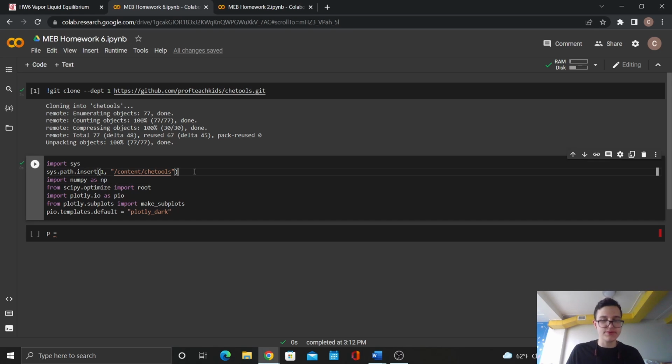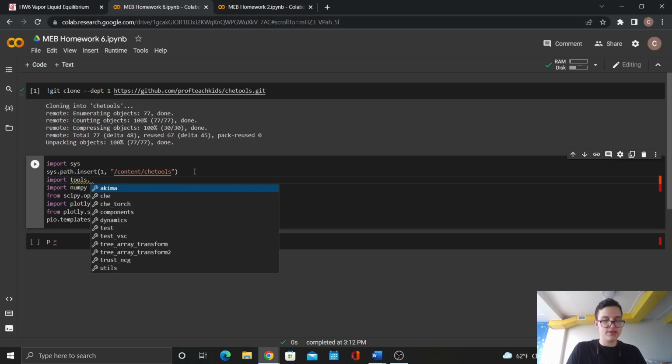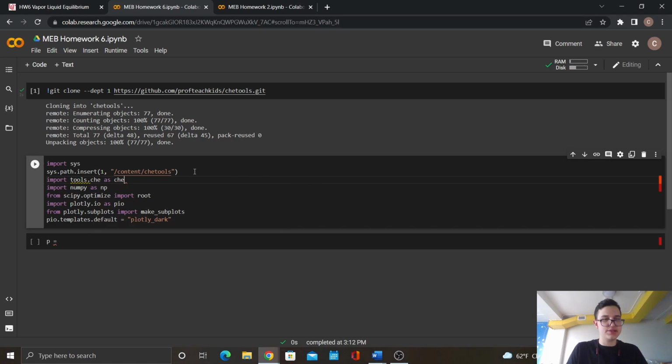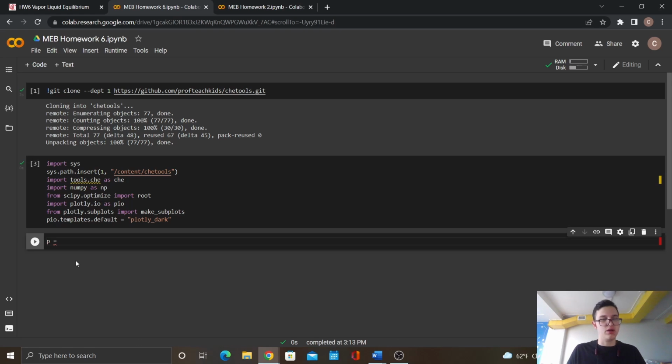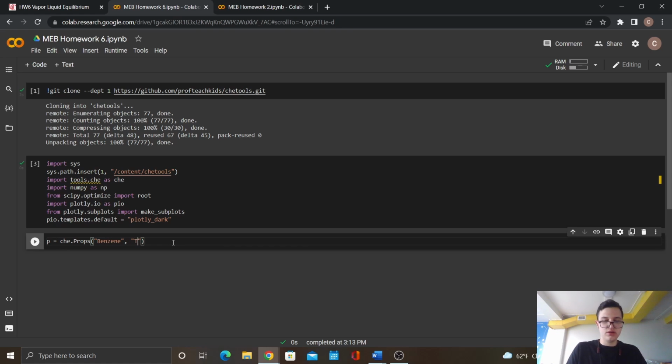Oops, that's what I was missing. I want to make import tools.che as CHE. No? Yes. Okay, good. Equals CHE dot K props of, and we want, it was 1 benzene, 2 toluene? Yes. Benzene and toluene. Okay.